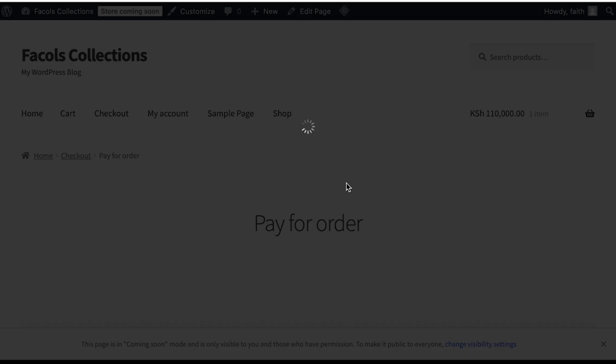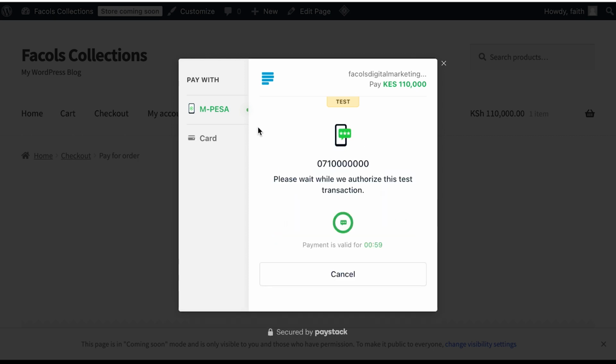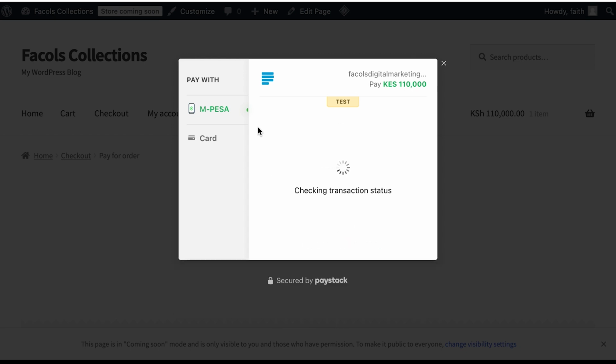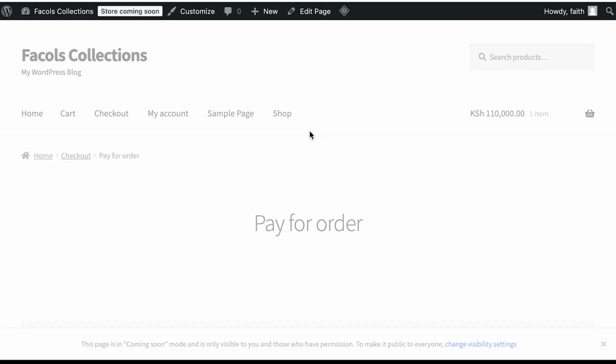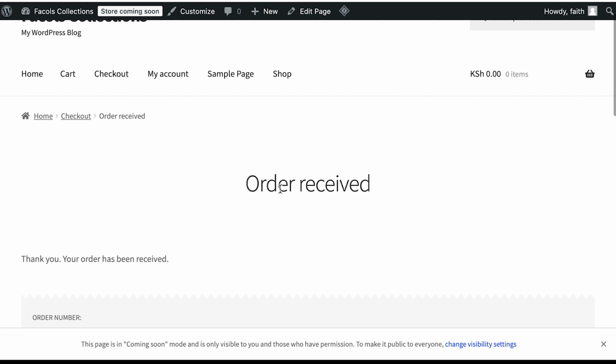Once you place the order, the payment pop-up will now show up. Since this is in test mode, you can proceed to pay. Then Paystack will do a sandbox test transaction so that you don't have to actually do a transaction. Then once it's done, it's going to refresh the page, and it will say that the order has been received. So it's that simple. You've been able to make a payment on your website.